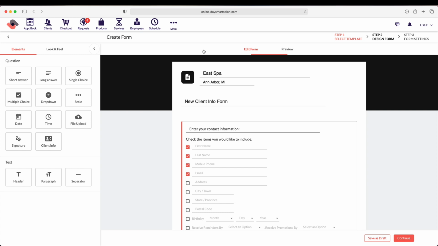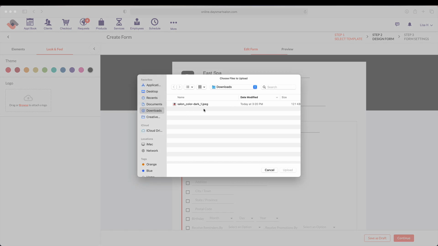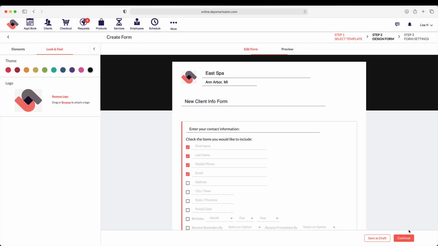And one thing I want to do is add a logo to the form. So if we go back into Look and Feel, I'll click the option here on the left and select the image I want to use. Alright, so we're ready to continue.